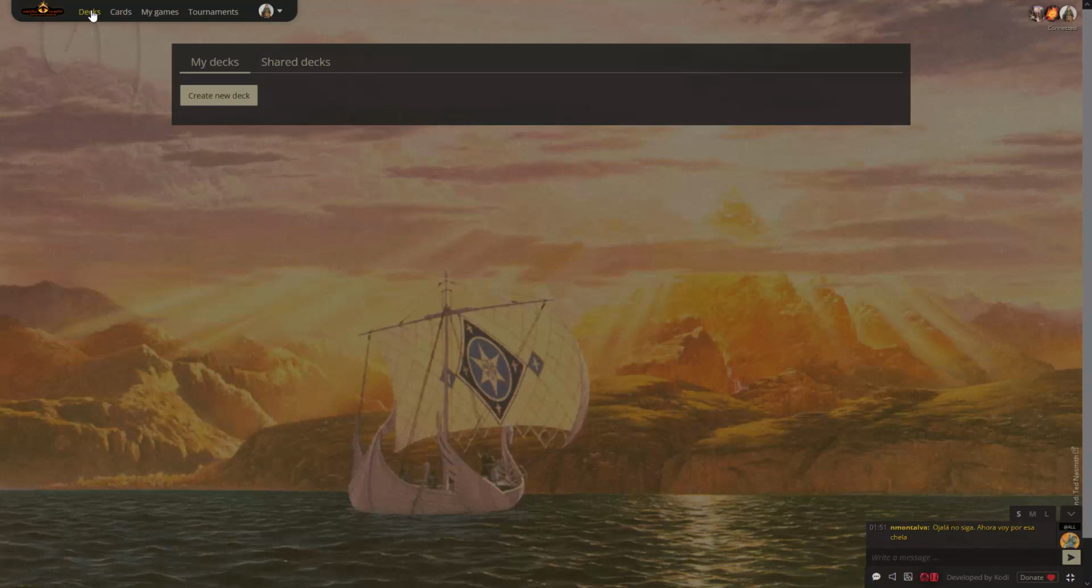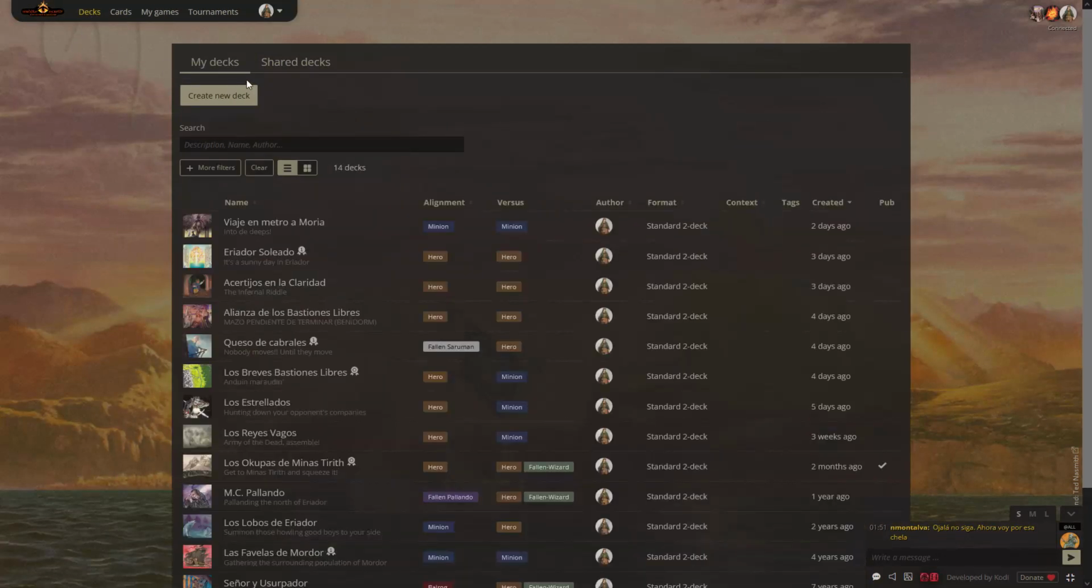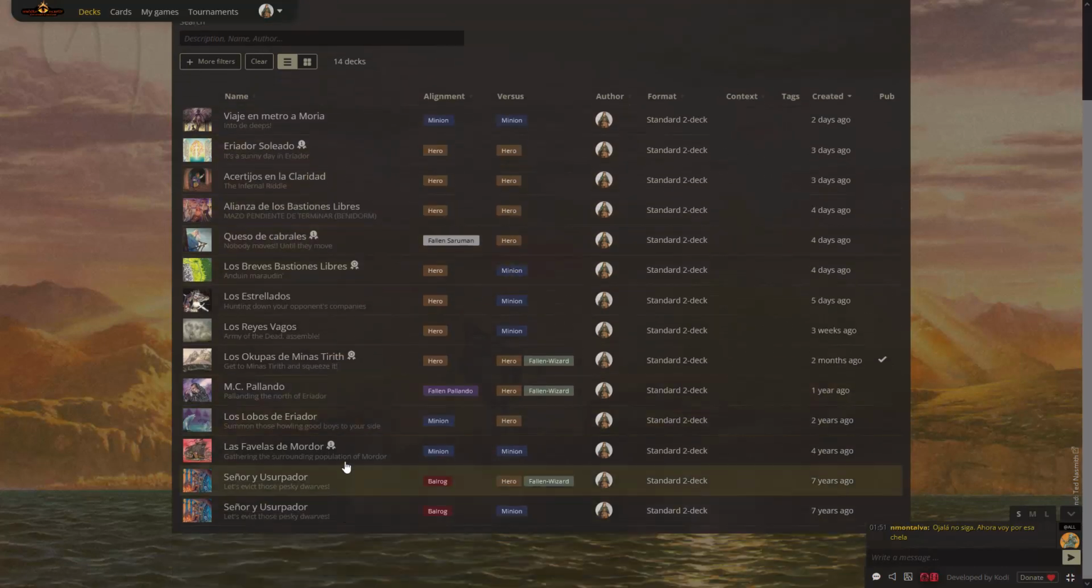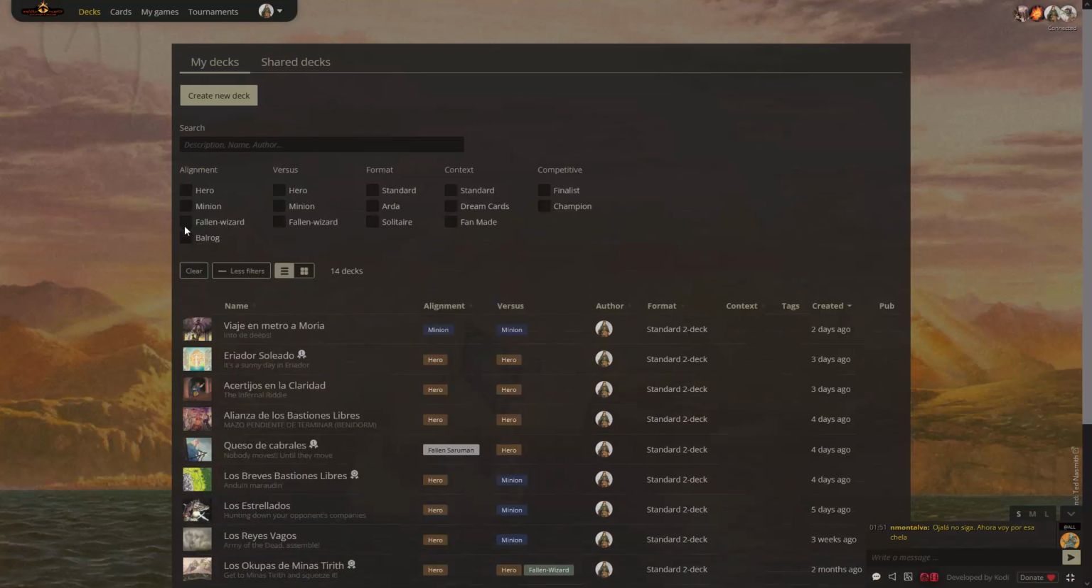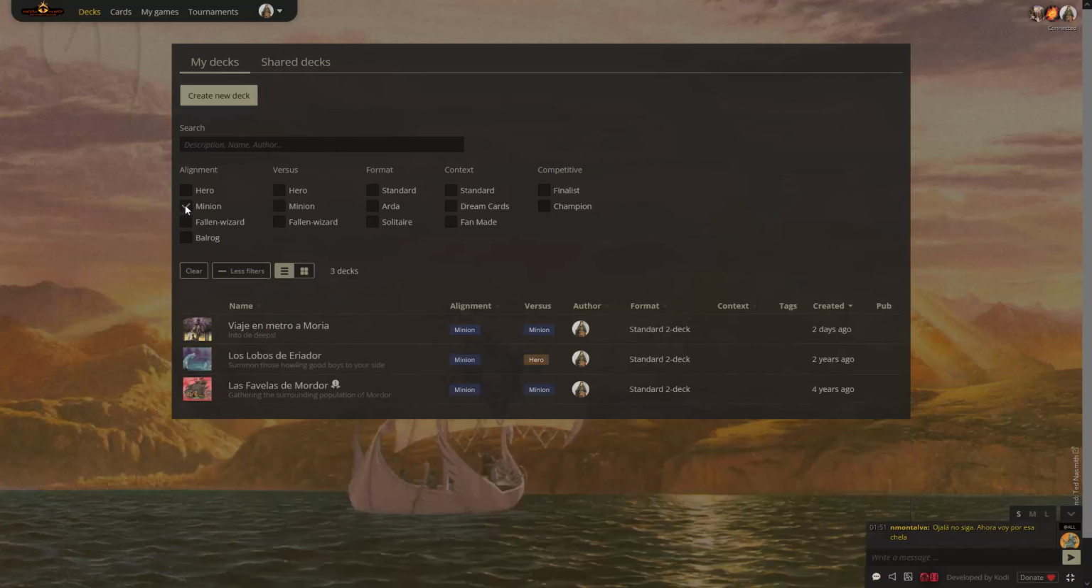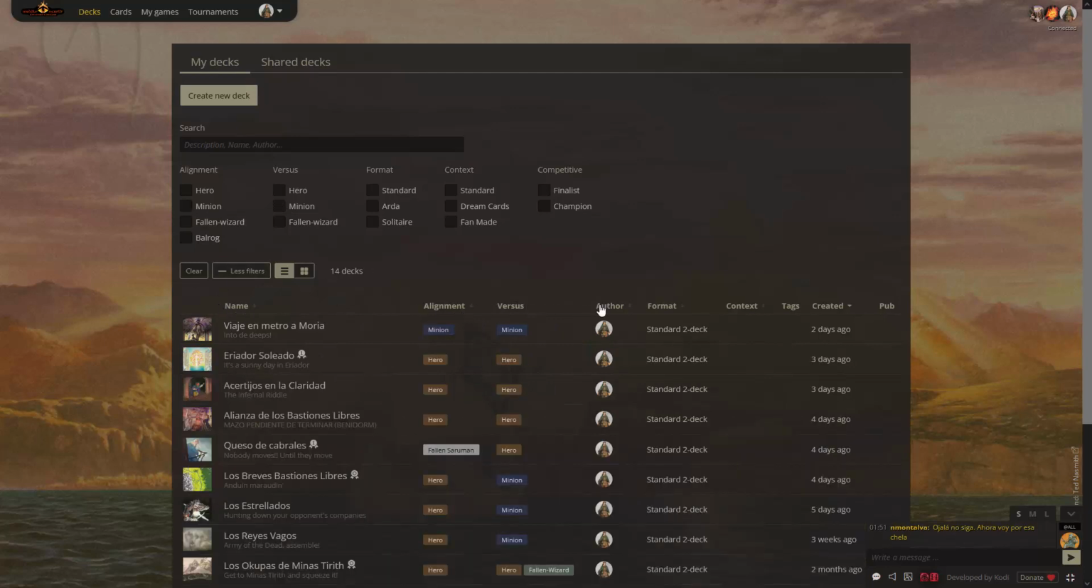There are two sections inside it. You have the My Decks section. All the decks that we have loaded in our profile will appear here with the corresponding filters to make it easier to find them. You can forget about naming them with H versus H, FW for Fallen Wizards and stuff like that, because when you create a new deck, you can specify which alignment is the deck and which alignment is supposed to play it against. In the list below, you can see them by name, alignment, versus, creator, format, etc.